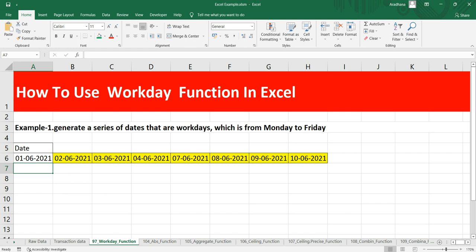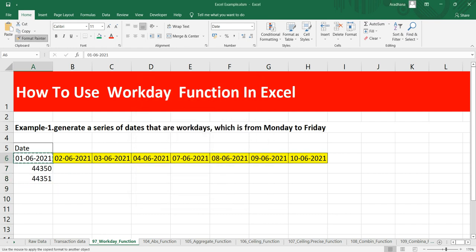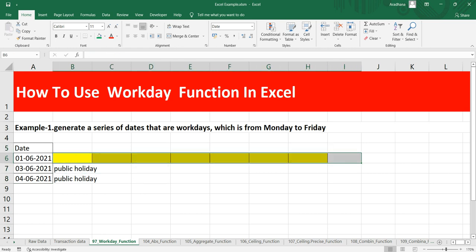Now suppose I'll put these two dates here as my non-working days or public holidays. So I'll put public holiday. And now I want to know what would be my next working day. So I have 1st of June 2021, right? And then I have this day, which is a public holiday, 3rd June. Similarly, I have 4th June, which is a public holiday. And now let's remove these data points here.